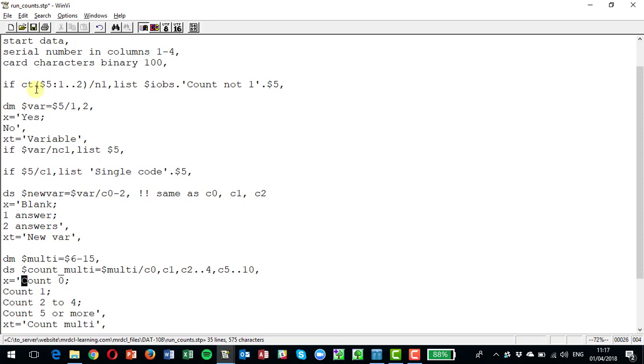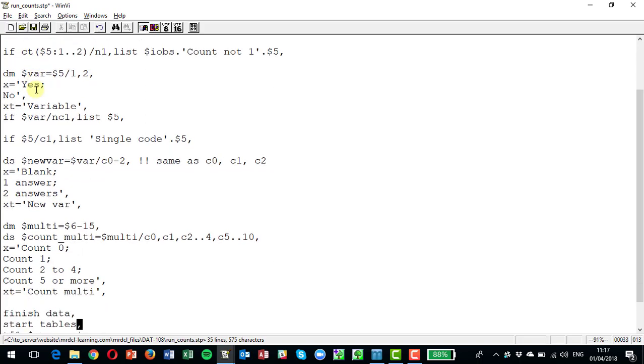And we've got a similar option here. We're picking up that multi in 6 to 15, you may remember, which was those series of 1s and blanks. So we have picked up multi. We've got a variable that counts the number of codes. So we've got a variable called count multi, which picks up the number of codes in that variable multi, and we're picking up count 0, count 1, count 2.4, so the same syntax as when you're picking up codes, count 5.10, so anybody with 5 or more.